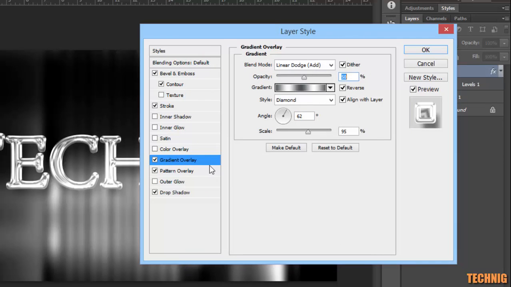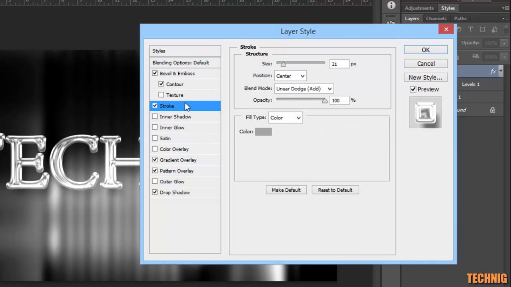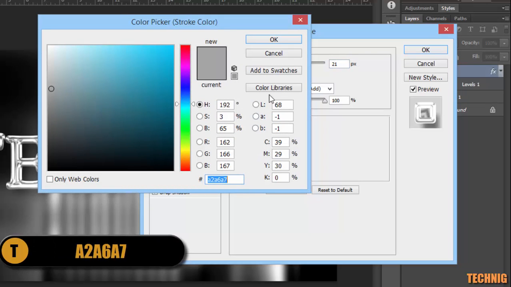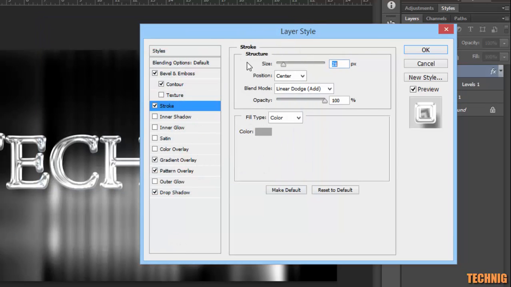Also apply other settings. And for the stroke, I've applied these settings. Size is 21 pixels, the position is center, and the blend mode is linear dodge. Also opacity is 100%, the fill type is color, and the color is A2A6A7, and then click OK.